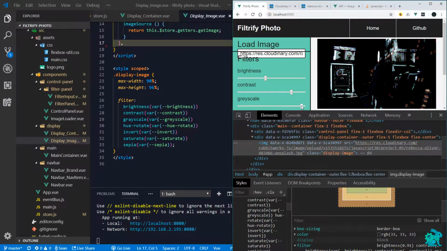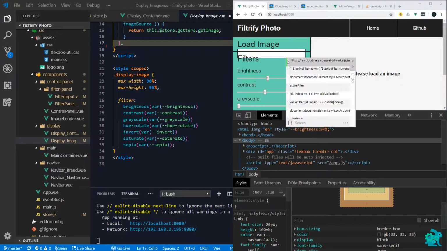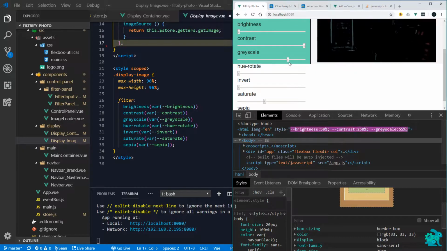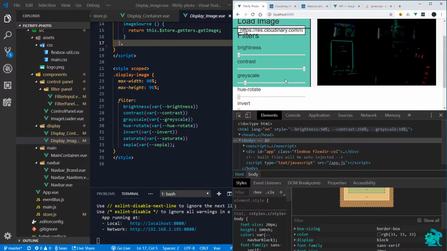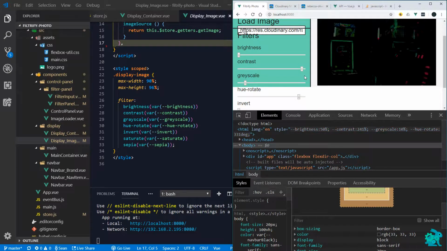Oh. Oh. Maybe it's just the image, it's hard to tell. Oh, it looks like it's working. I don't know why that started to work all of a sudden, but weird.